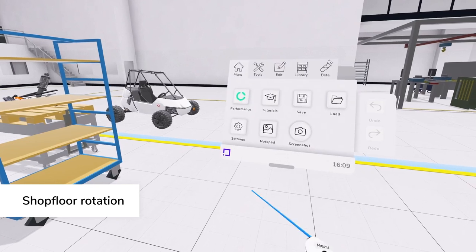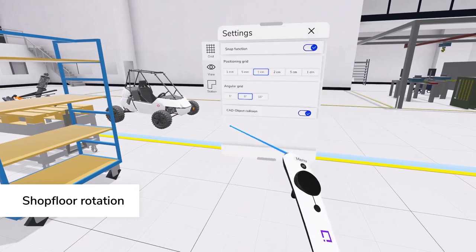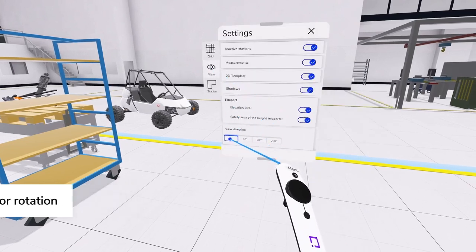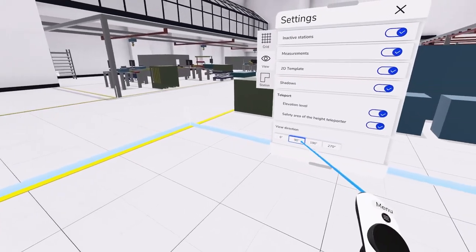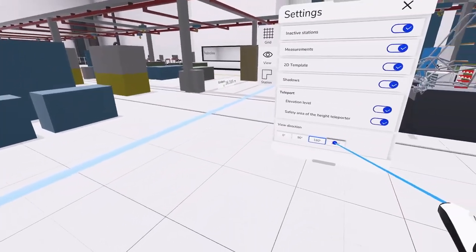In the Settings window, you can now rotate the shop floor in 90-degree increments. This allows you to correct the orientation if it does not match your ideal orientation in the real world.